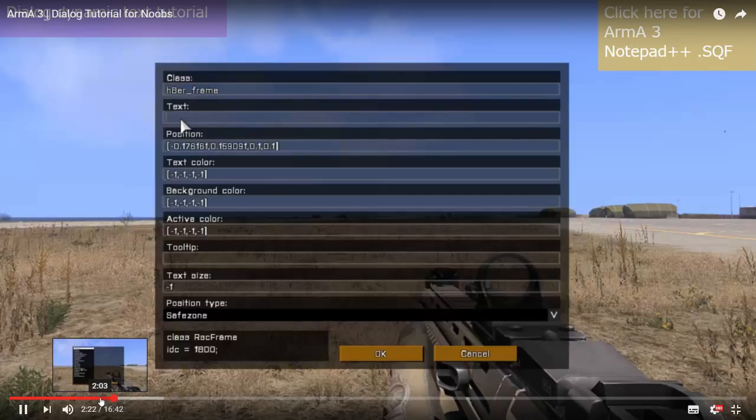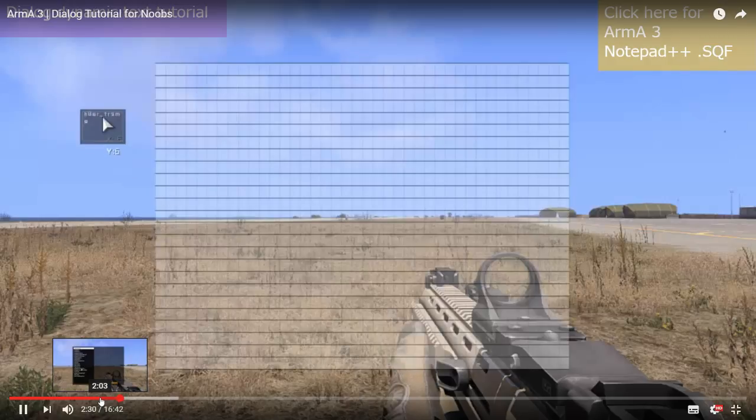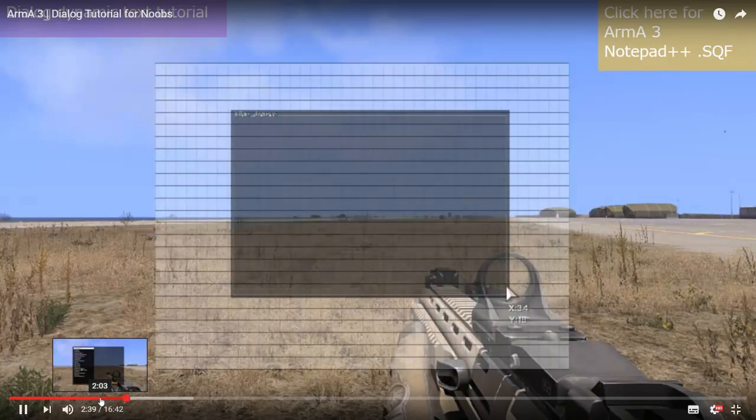We're going to call it hater frame, and text. This is just the text that will appear inside the box. So my frame text. Click OK, and we're going to drag this to where we want our dialogue to be displayed on the screen. And we can resize it by holding Alt and clicking and dragging, like so.